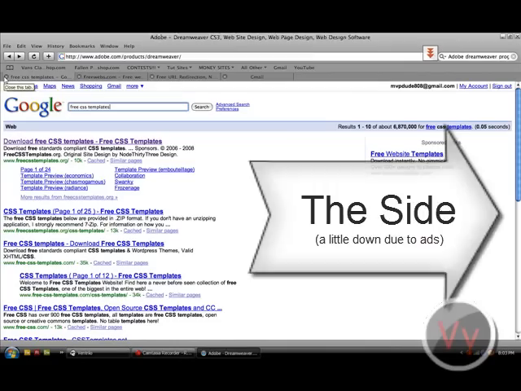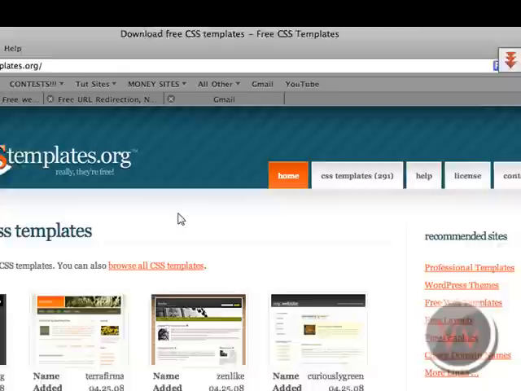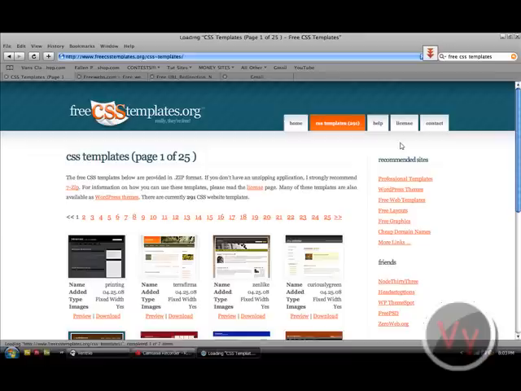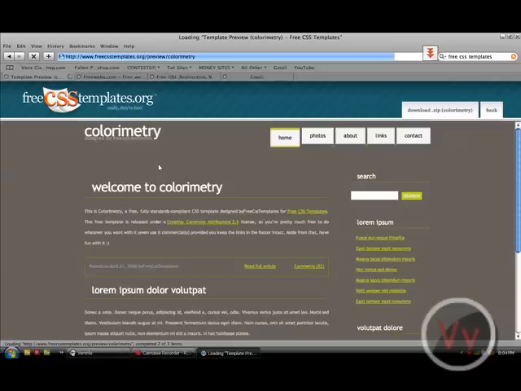The next thing you need is a CSS template. Let's go to freecsstemplates.org. Link will be on the side. Now you want to go up here to the tabs and click CSS templates. They currently have 291 templates available. Select the template you want. You can pretty much select any one you want here. I'll just select the one called Colorimetry.